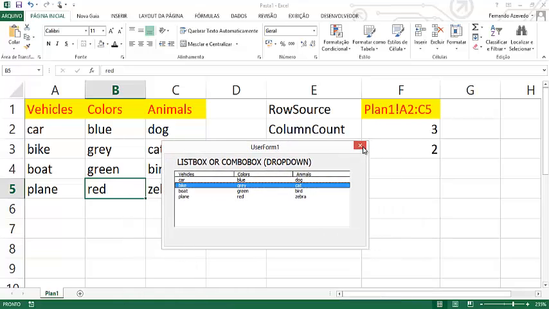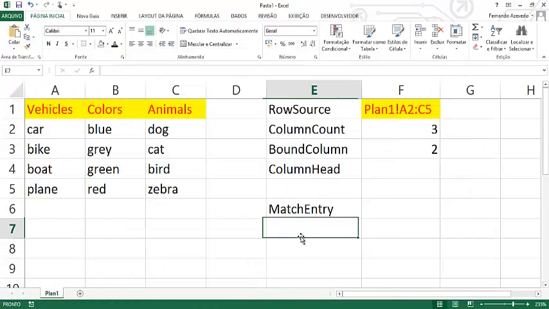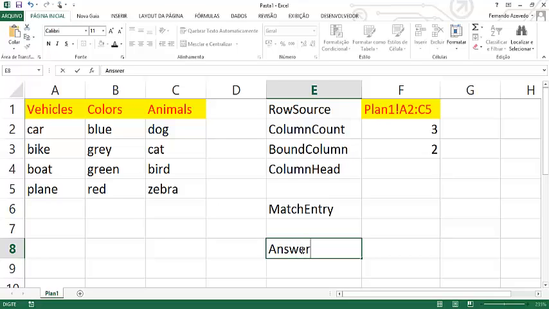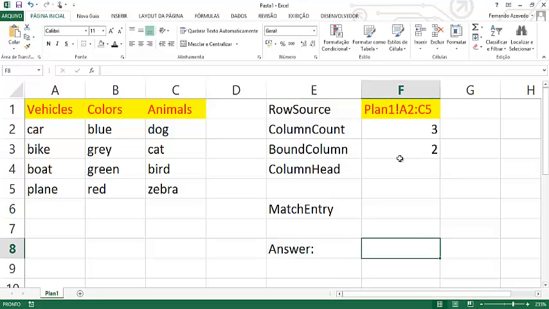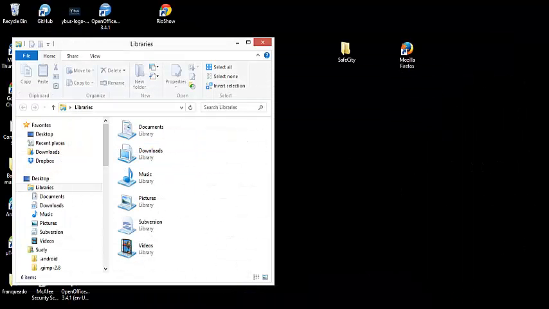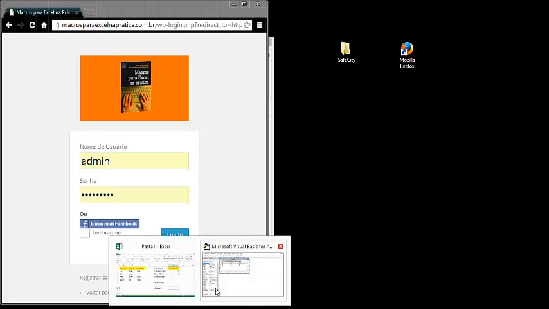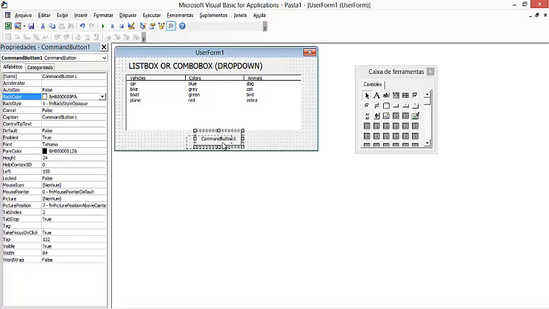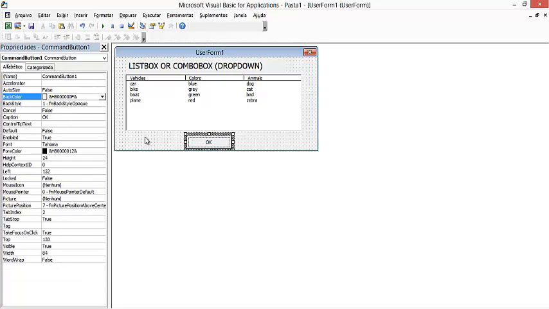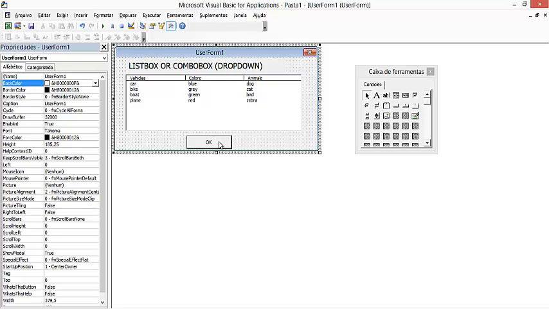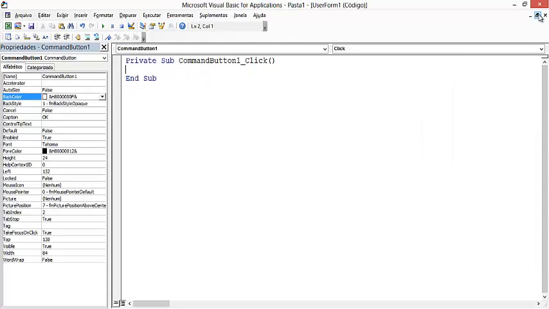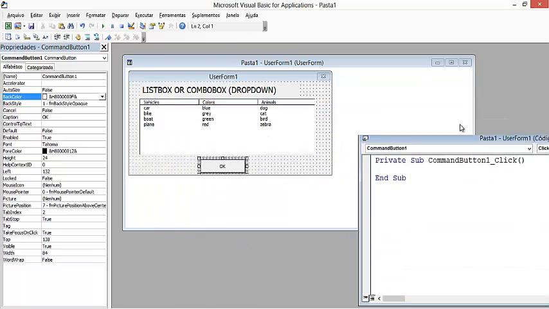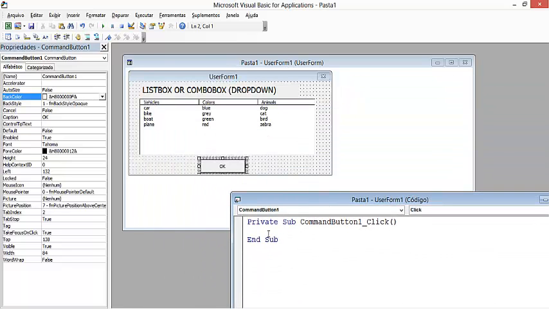Okay, but now I want to get the answer, and I want to display the answer somewhere in my spreadsheet. So I'm going to write here, this is the answer. And I'm going to make a button here, and I could say OK. And I'm going to double click on this button to get the macro related to this button. So I can see now the user form and my macro button.